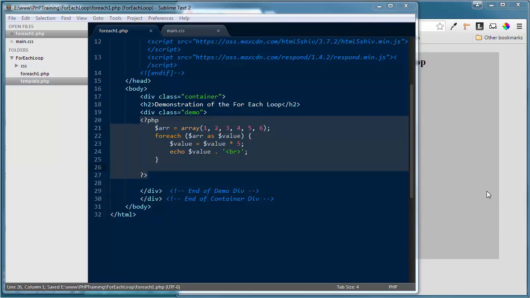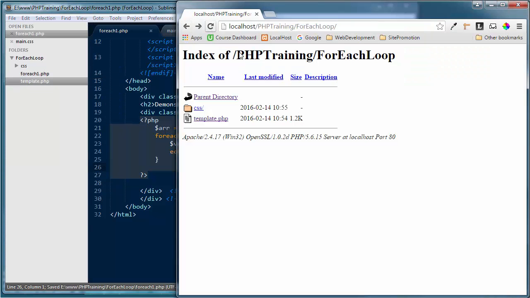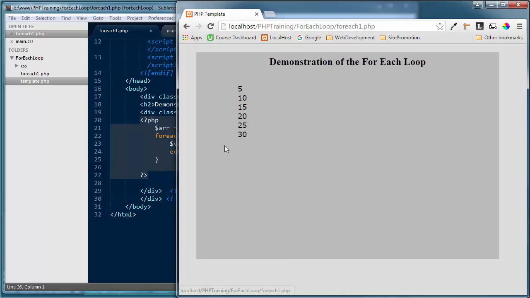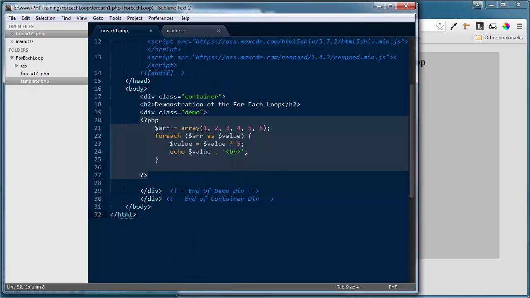Let's go into our browser. I'm going to go back, refresh that. Let's load that for each one.php, and you'll see now that we've got the 5, 10, 15, 20, 25, and 30. And again, it's because I've taken these values and I've multiplied them by 5. So not only am I reading the values from the array, but I'm actually doing something with that value, then I'm displaying it on my screen.